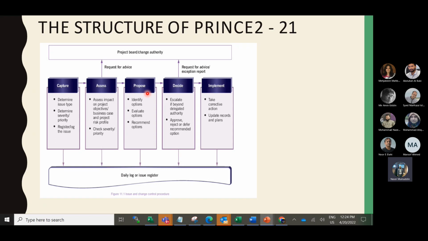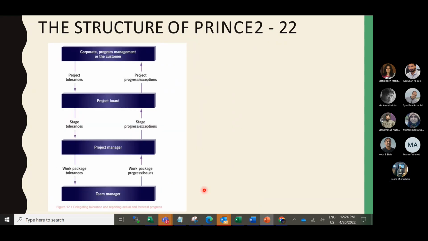The next stage is to propose: identify options, evaluate the options, and recommend options. Then you decide, okay, if you are within the tolerance level, then you advise with an exception report for the project board. And finally, the implement stage: take corrective action or update the records and the plans. Any issue register, which is actually the Prince2 term daily log or issue register, is used for making any changes.